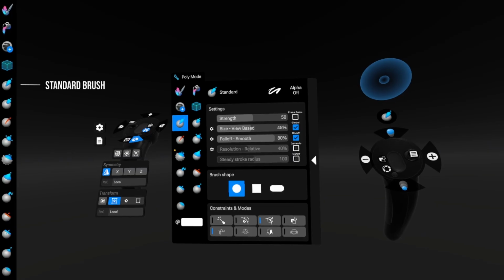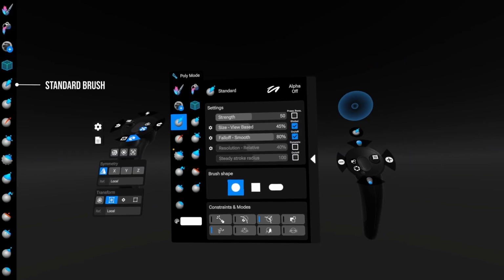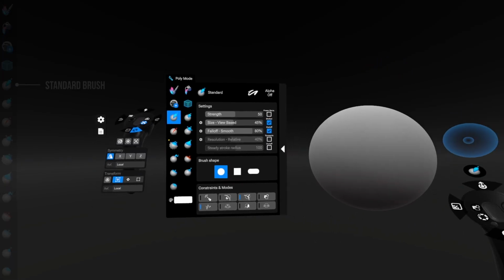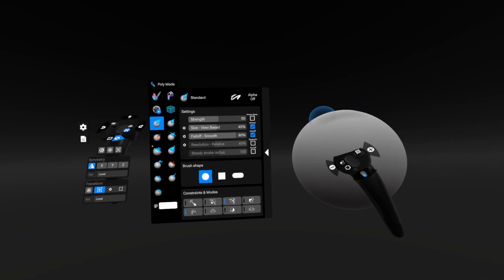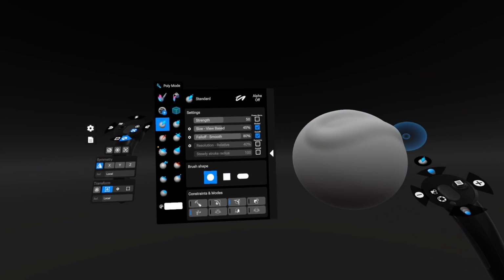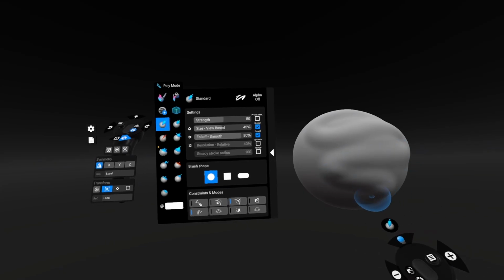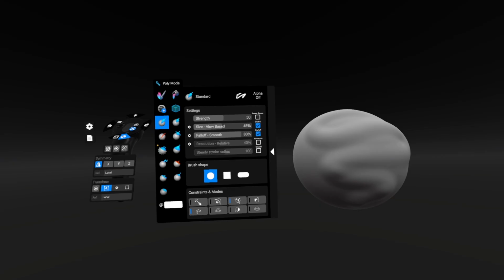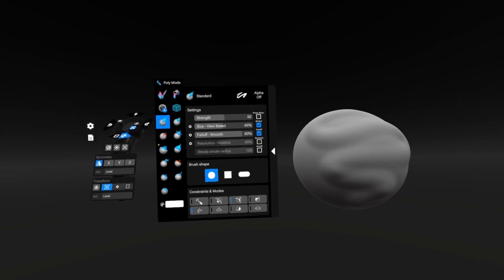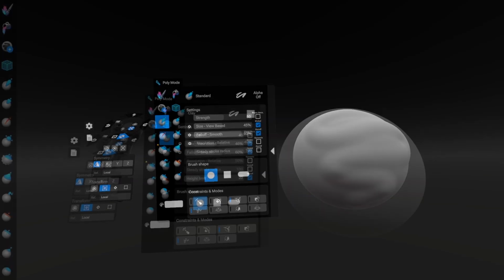When you first open Shapelab, you will see a sphere and the standard brush will be selected. With the default settings, you start out with a nice, soft, round brush that allows you to smoothly build up your model. I think the simplicity of this brush is its strength. It gets used in every sculpt I make and makes sense as to why it's the standard.